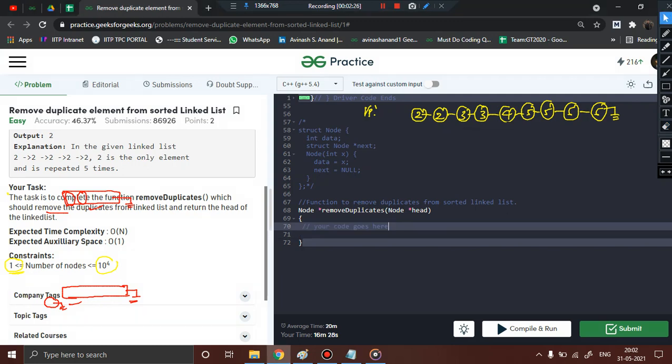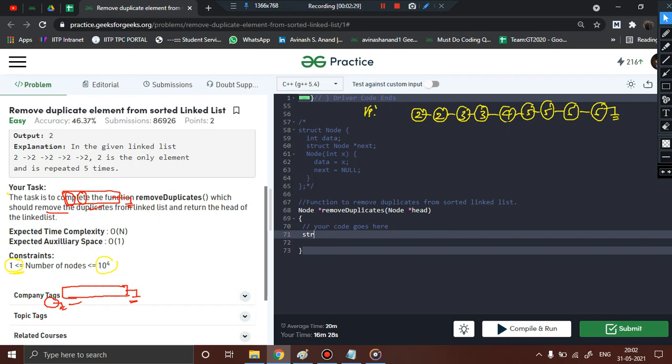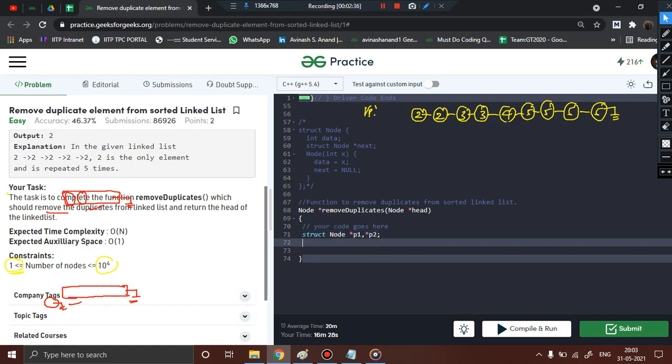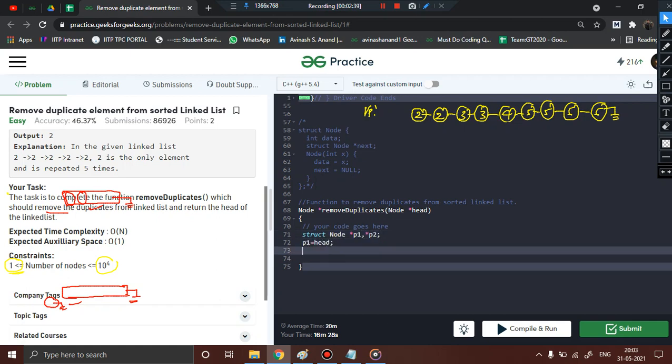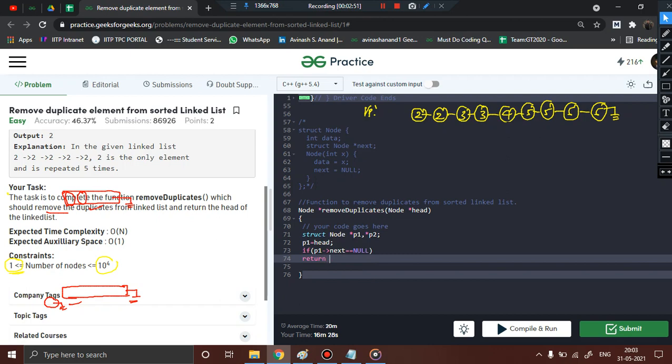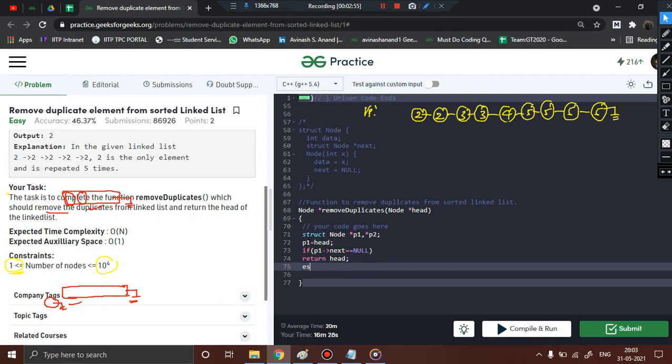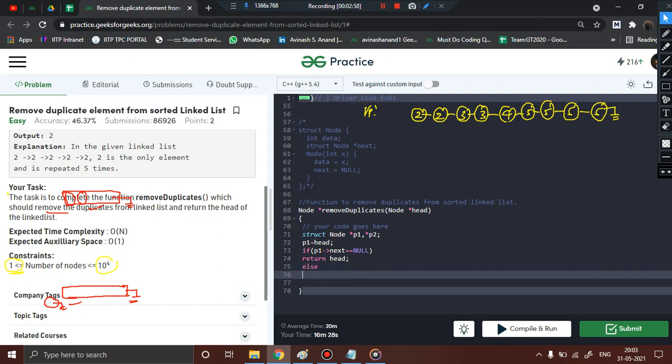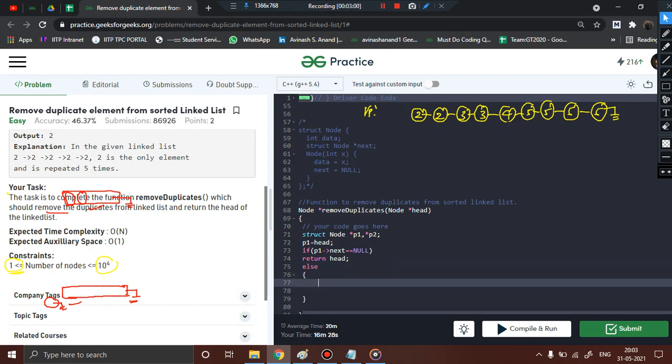Considering that in mind, we will take the help of two pointers, struct node star p1 comma star p2. And let us point p1 to head. Wherever head is pointing, p1 will point to that particular point. And now we will say, if p1 next is equal to null, what does it indicate? It indicates that we have only one node in the linked list. We know that if we have only one node, we don't have to perform any modification, just return the head. But what if you have some more nodes in the linked list, at least 2 or more nodes?